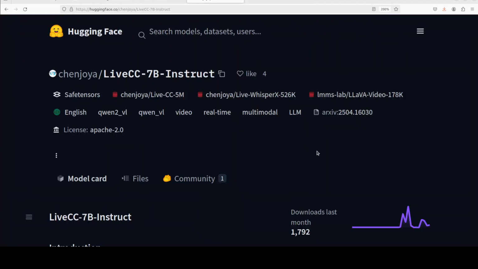That's it. Let me know what you think. We are working at bleeding edge, and really I think hats off for the effort for this LiveCC 7 billion Instruct model. Let me know what you think.